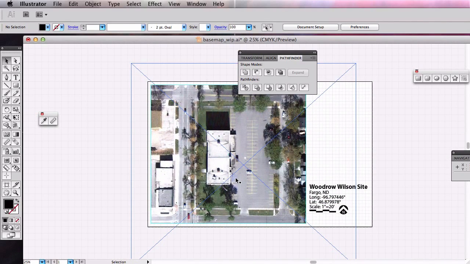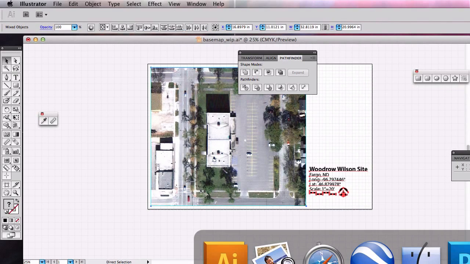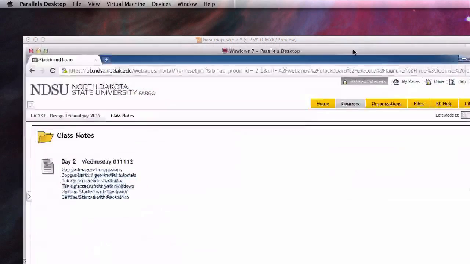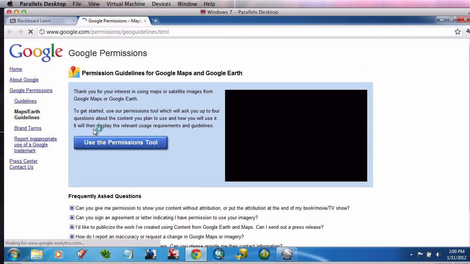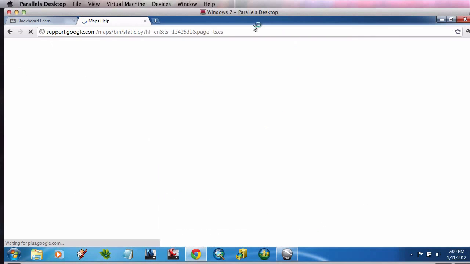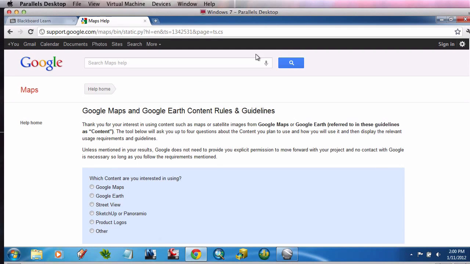The one thing we need to do, seems minor, but it's actually really important. We need to properly cite or attribute this image. Google is really good about making this stuff freely available to use, but you don't want to abuse that. Back in Blackboard, one of the other links I've got here is Google Imagery Permissions. If we click on that, you get a little questionnaire. It asks, what are you using this for? If you follow that, it will say it's okay to use it for education. Just make sure you properly provide attribution.